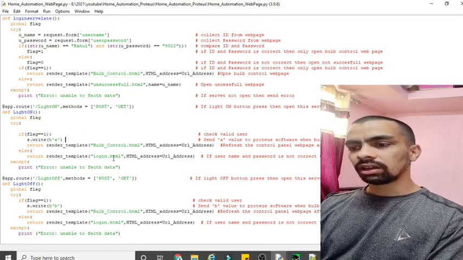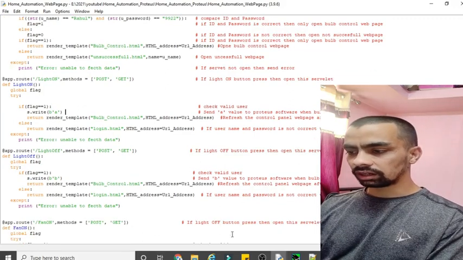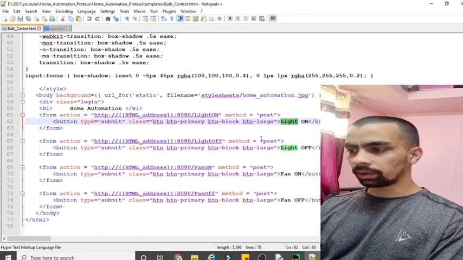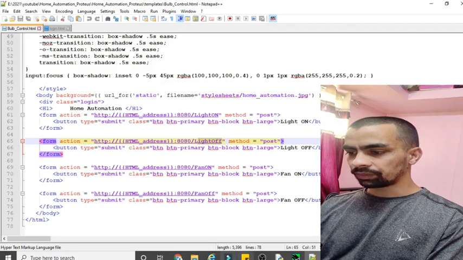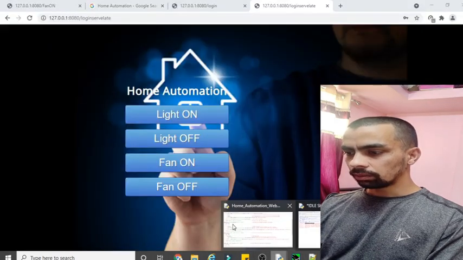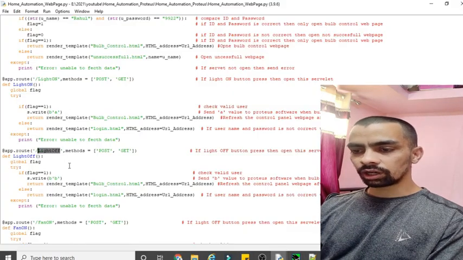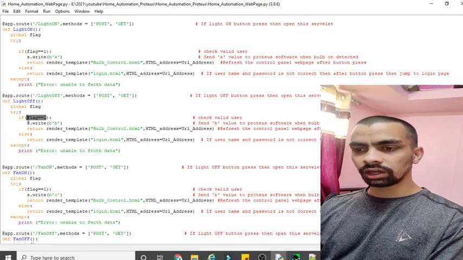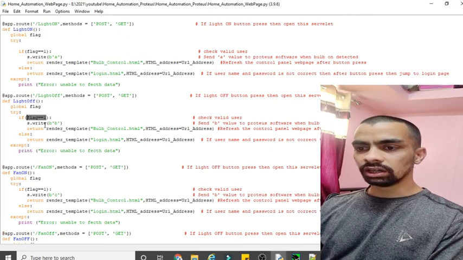And let's say if light on is not performed but light off is performed, then if someone presses the light off button, again our web page will open, the light off button will be detected, and it will open the light off servlet. Then again, going to our Proteus project, the light off servlet will open, and here we are checking if flag is equal to 1, that means it is a valid user. Then s.write b, so we are passing the b value to the Proteus software.